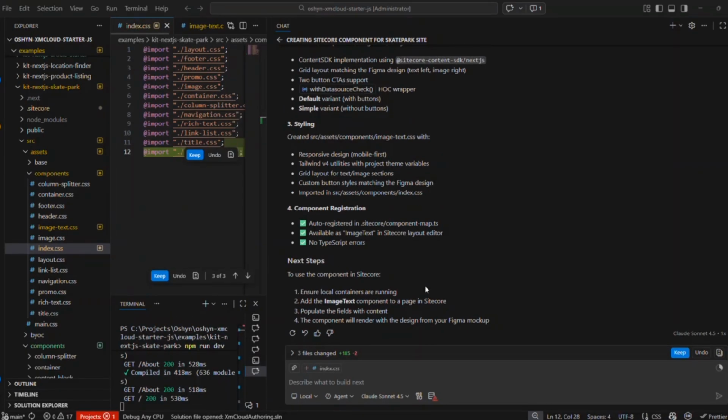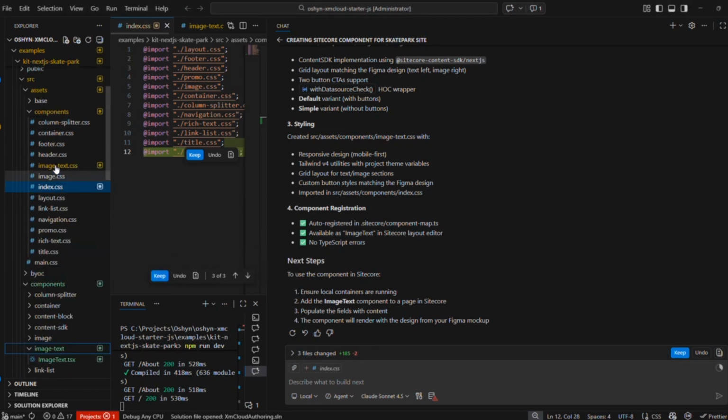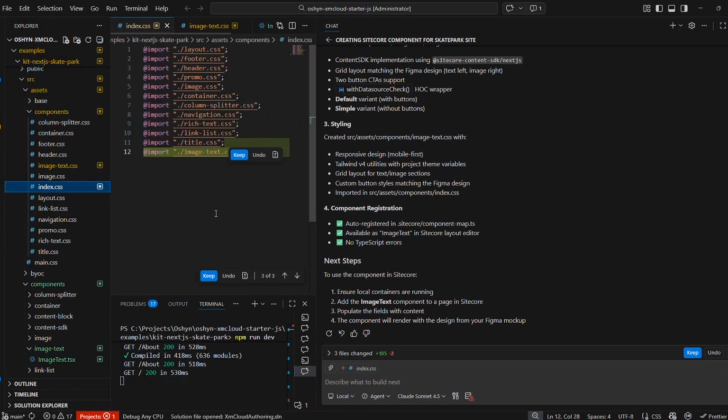Now that the agentic component creation process has completed, we can look at the items it has created. Let's look at VS Code first. So in VS Code, as you can see, it has created the image text component and the image text rendering underneath it. And it has created the image text styles. And it has also included the image text styles into the index.css. So now that we have seen VS Code, let's go and see the Sitecore environment.